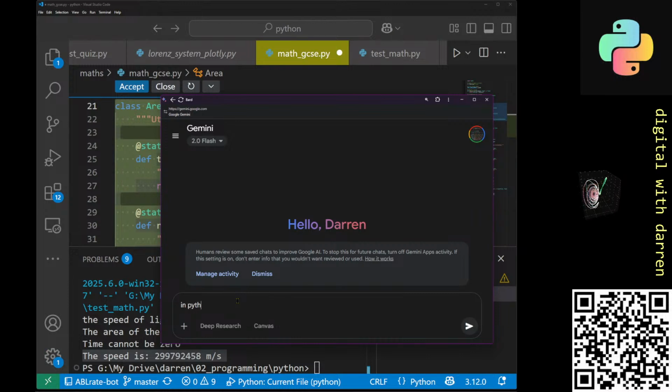In Python, what is the difference between a static method and a class method?